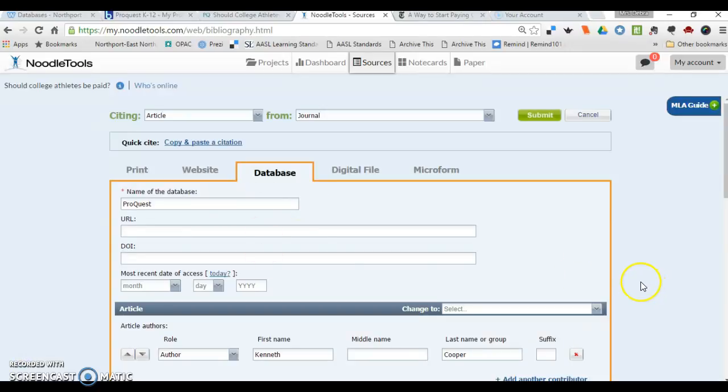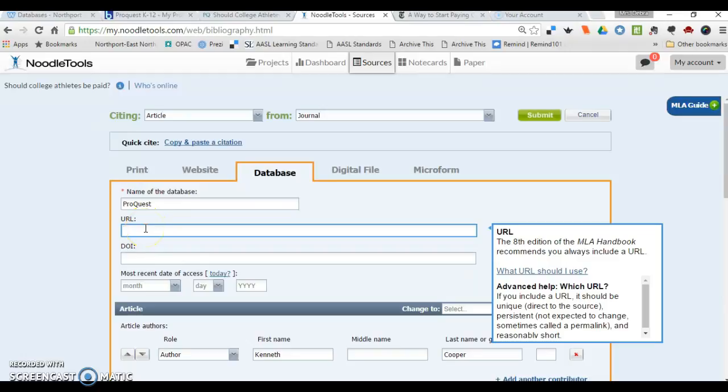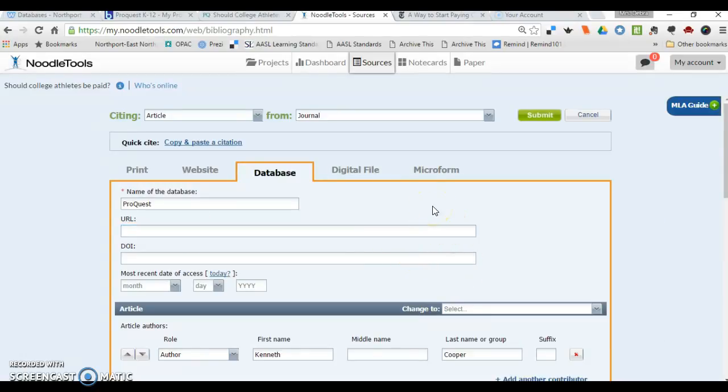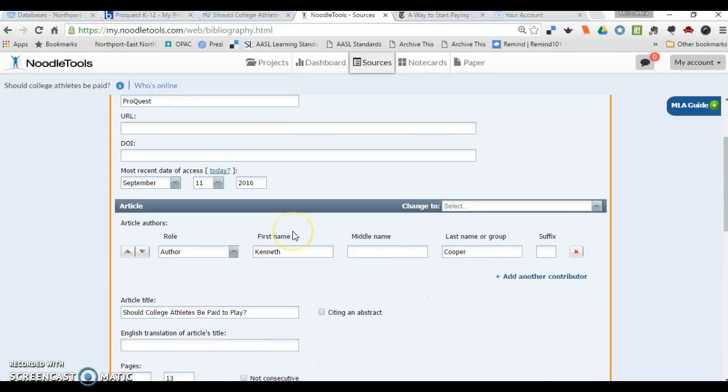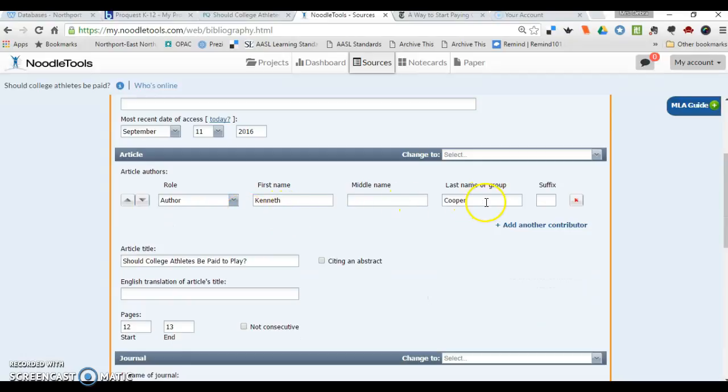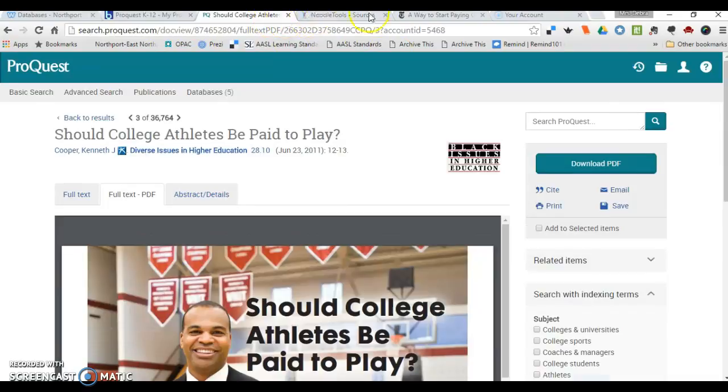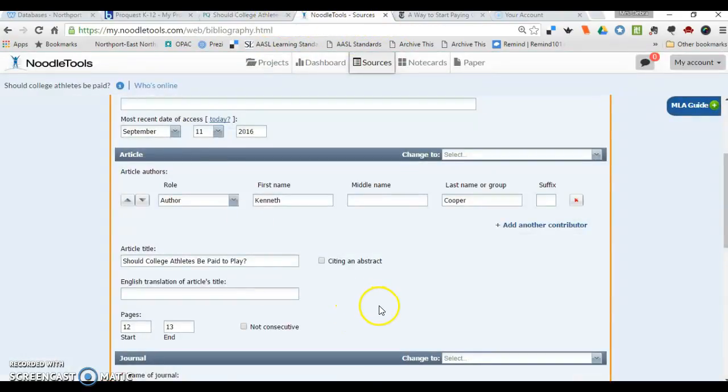Okay, so I just paused it to take the time to fill in all of this so I don't waste your time typing. But here's that ProQuest URL. Notice when I click here, it says the 8th edition of MLA Handbook recommends you always use a URL. Since it's a database, it wouldn't actually get us back to this database article, so I'm going to leave it blank. Today I accessed the article. This is the name of the author. I just copied from this page, okay? And I pasted it in. It's all here at the top.